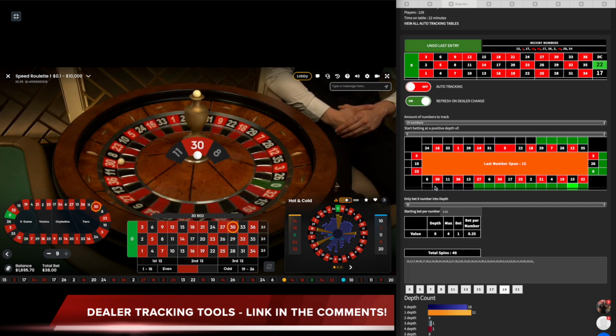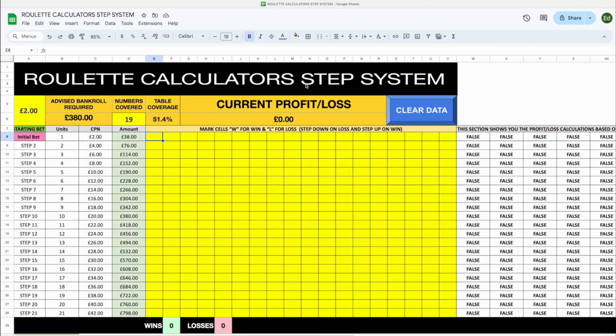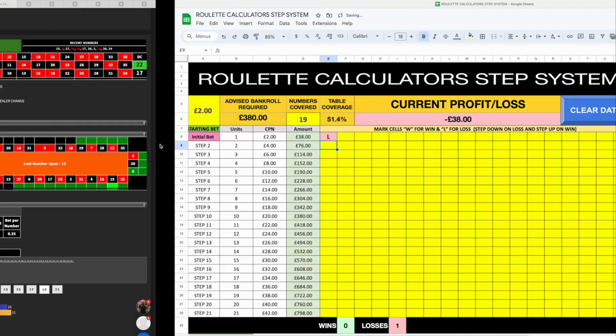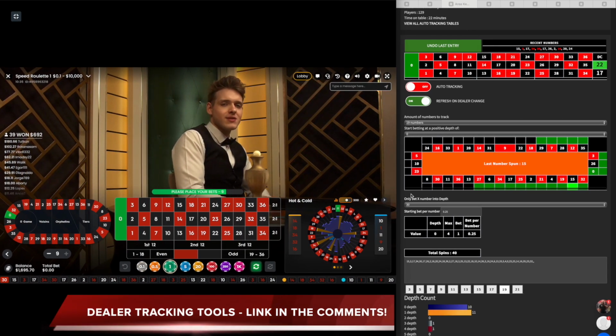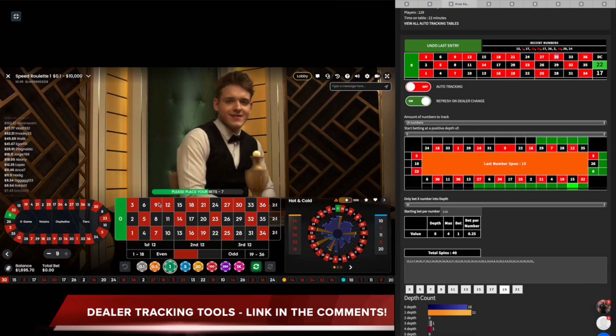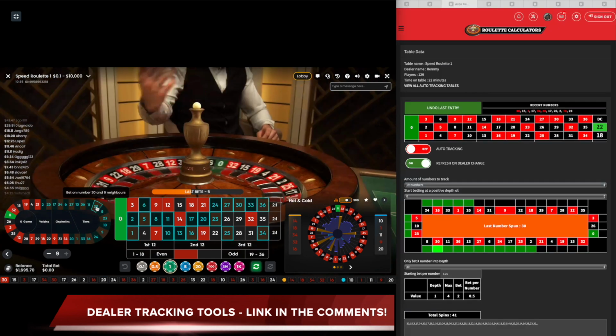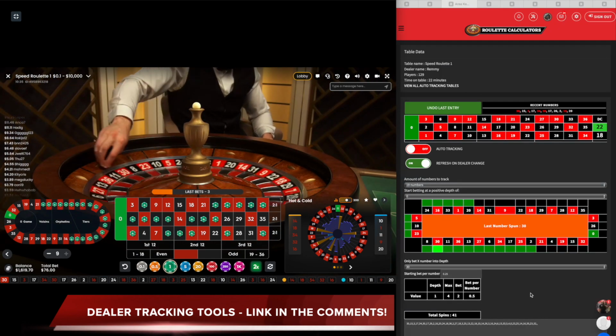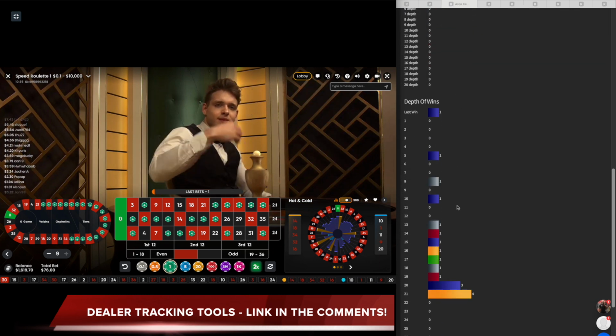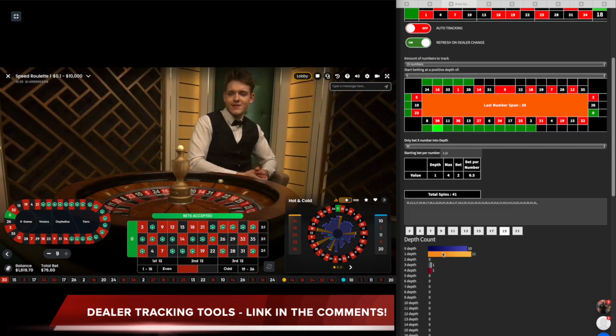That's gone to 30, so it's gone to a depth of 1. That's okay. So we'll put an L there. We're going to step 2, which will be $4 per number. That's on 30. So I'm going to go on 30. 1, 2, 3, 4. So as long as he carries on with this trend of depths of 1, we will be golden.